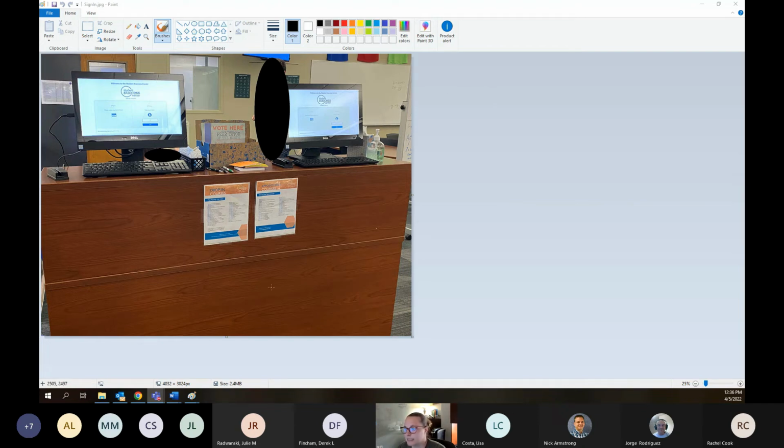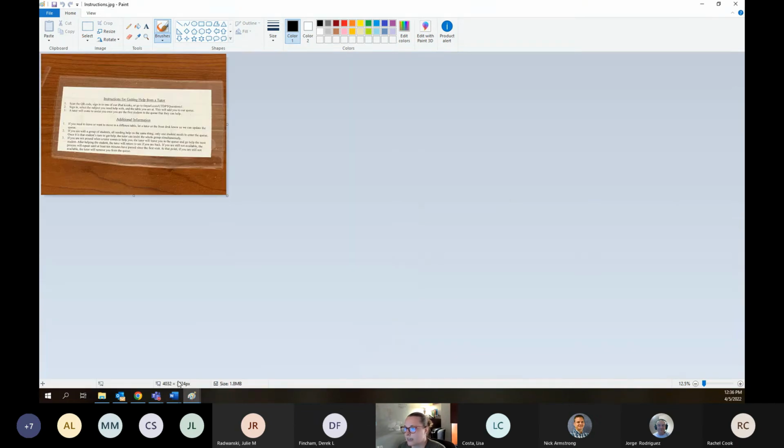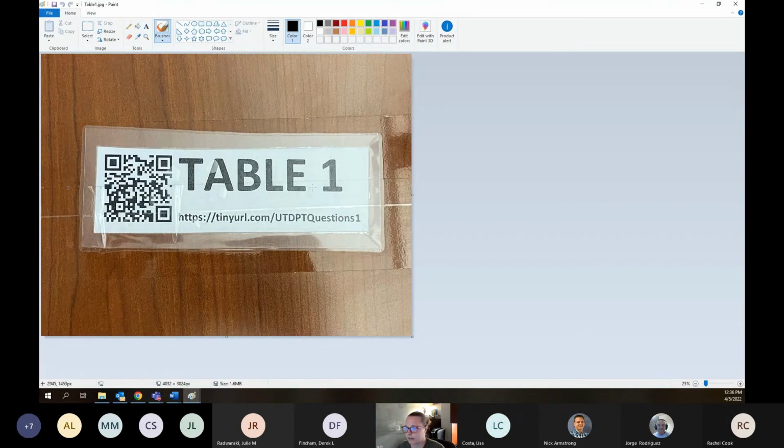When a student comes in, they can sit down at any table, and on the tables there are instructions for getting help. We have a QR code, like Jorge talked about, and a link to the queue system. All the student does is scan the QR code. We also have iPads out for if a student doesn't have their phone or doesn't have a smartphone.